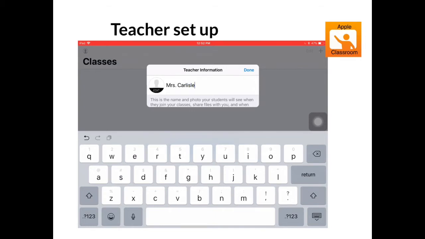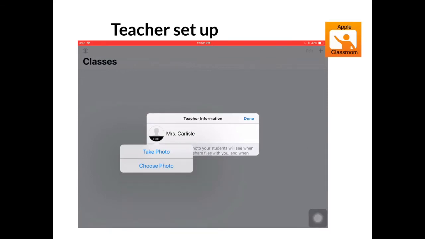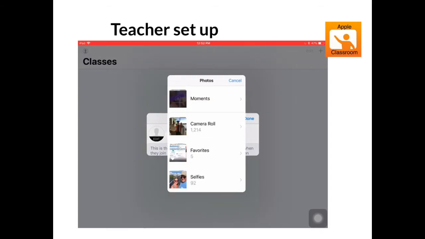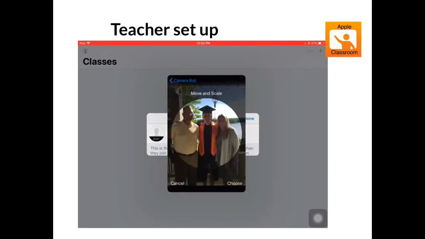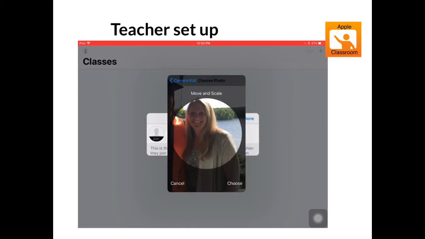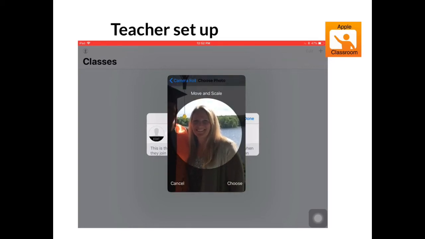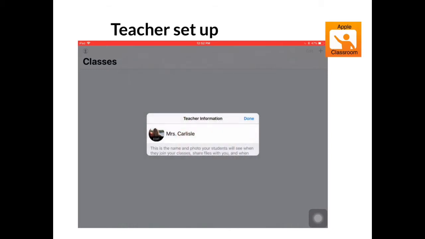As long as I'm here, I can go ahead and do a little bit of editing as far as what picture they will see. So if you tap the little image next to my name, it's going to let me either choose to take a photo or choose a photo from my library. I'll just choose a photo, my camera roll, get the photo. You can zoom in on what you want students to see. And there is the image now that students will see when they are enrolled in my class.